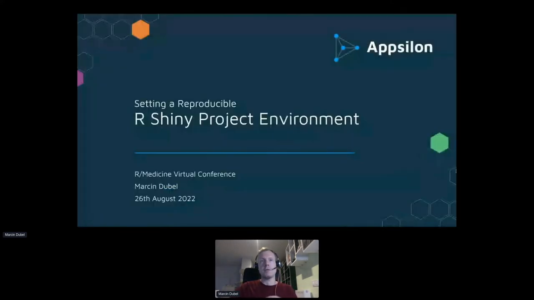Today, I would like to present to you setting a reproducible R Shiny project environment, and we will be focusing on how to make this production-ready application, how to start this, what things are required to make sure that this will work everywhere, every time, and that you can actually trust those results.